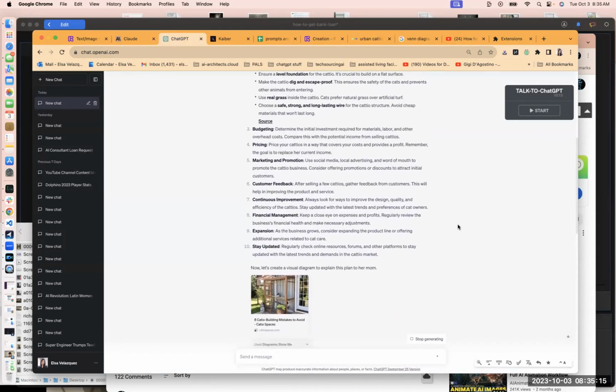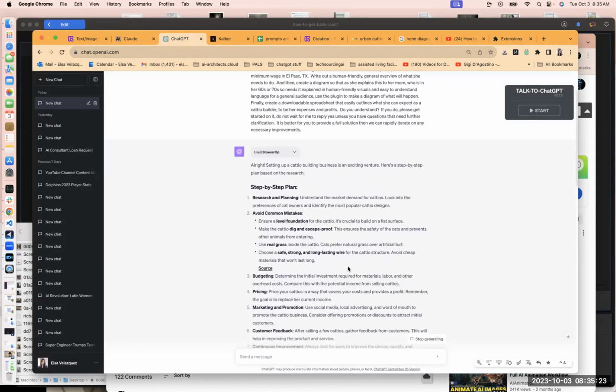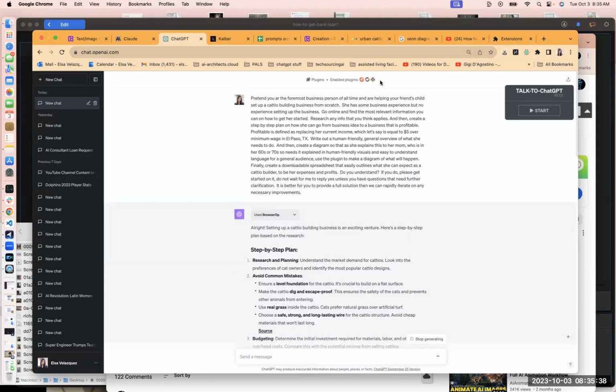Here's an example of a good website that lets her know exactly what she does and doesn't need to do. And I like this plugin because it does go online now, which it wasn't doing even a couple weeks ago. It wasn't doing it quite correctly or consistently. The other ones that I selected were these plugins right here.